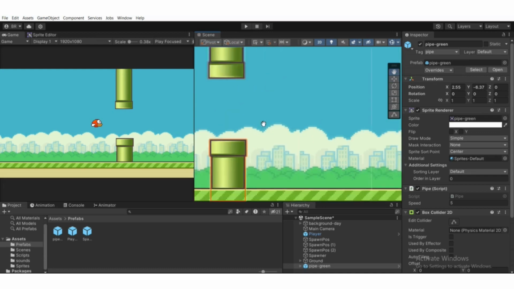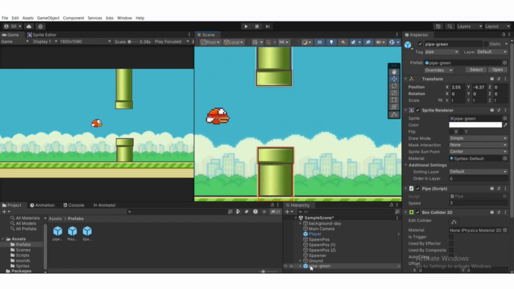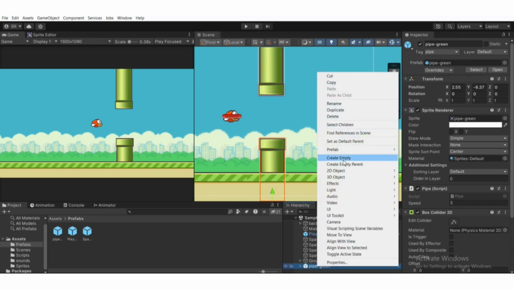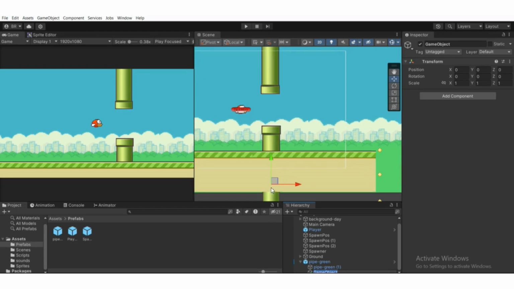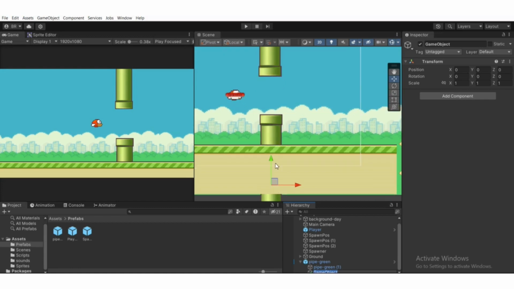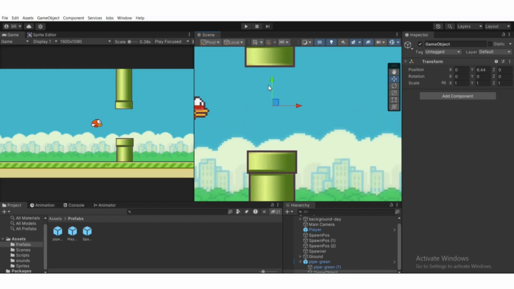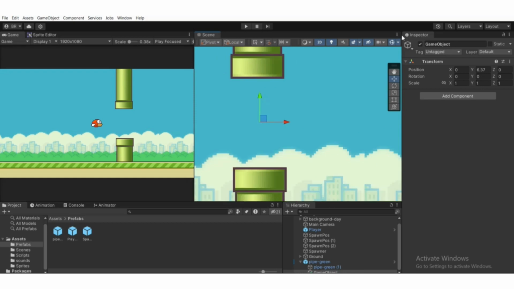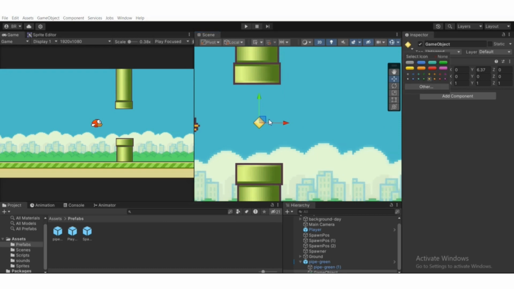So what we're going to do is select the pipe, right click on it, and create empty game object. Over here, if you can find that, click on F and drag that in between these pipes, and select a gizmo. To select a gizmo, go to the inspector and select the box icon, and then select any of them. I'm going to select the yellow one.